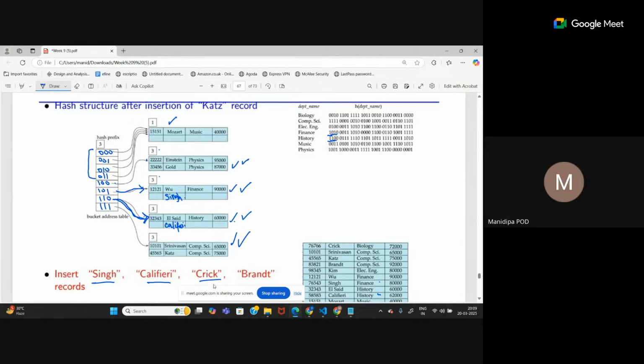Now go for Crick. Crick is from the biology department. For biology department, first start with 1 bit. What is the first bit? 0. So which bucket is a possibility? This one, the Mozart bucket. Right? So I can directly enter Crick here since there is space. Still it is using a 1 bit prefix only to identify. That's why this size will not change.